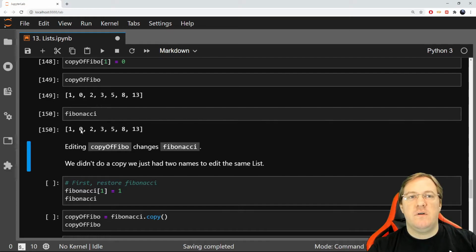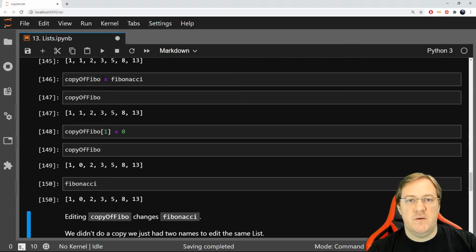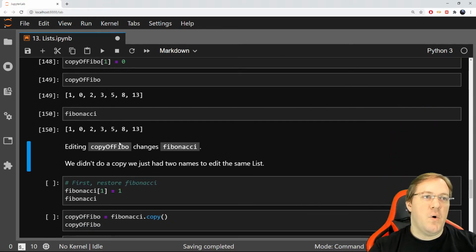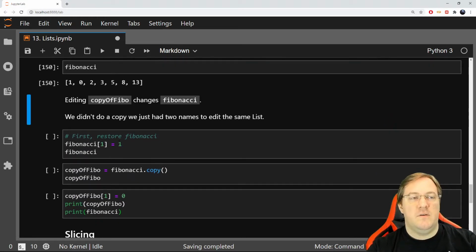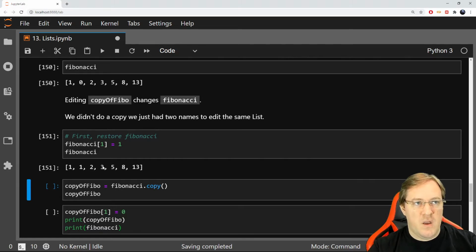When you use just an assignment like we did here, you're actually not creating a real copy. You're just giving a new name to the same list, and whatever you do to one happens to the other one. So both are pointing to the same space in the memory. So how do you fix that? So first I'll change Fibonacci so it's back to what I wanted, 1, 1, 2, 3, etc.